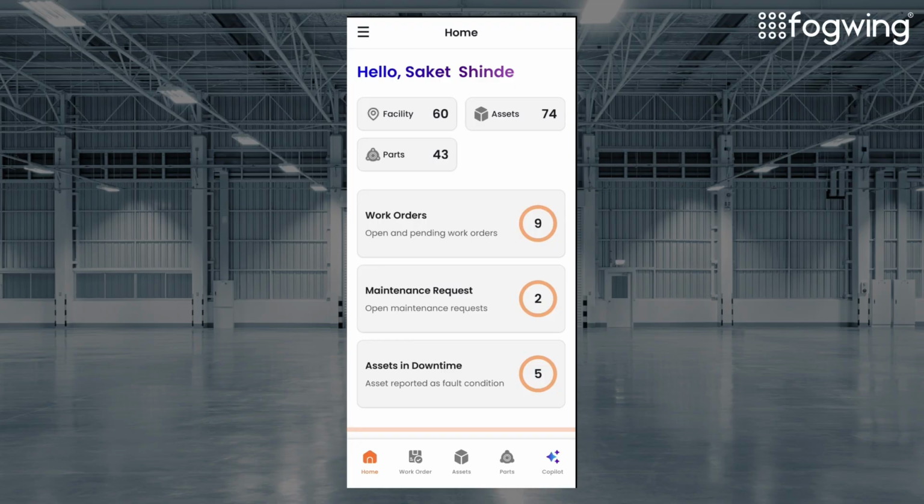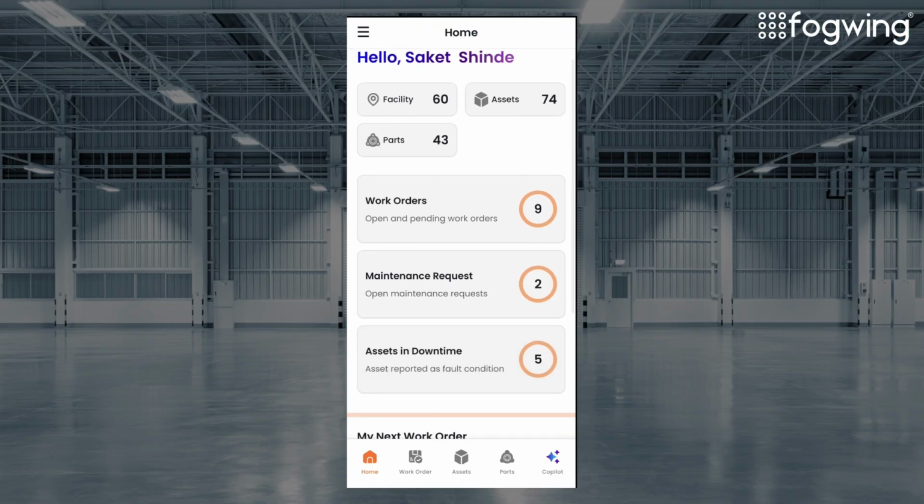On the right hand side, you can see the number of assets or machines which currently belong to the organization, and then there are spare parts which are currently present in the inventory section. So all this information is visible to the maintenance team or the engineer on a day-to-day basis, so that they would understand how many assets, parts or facilities they are part of.